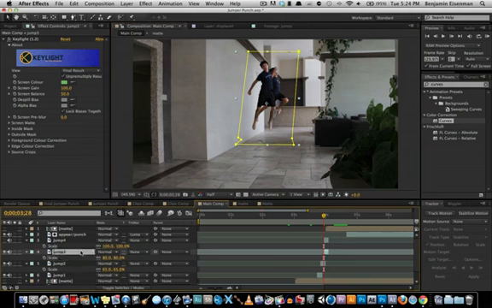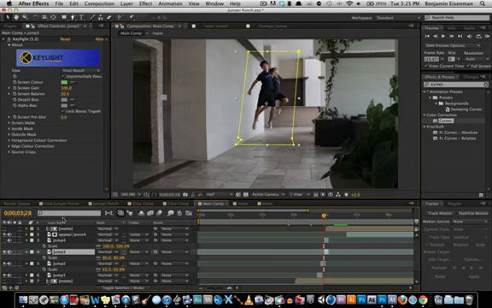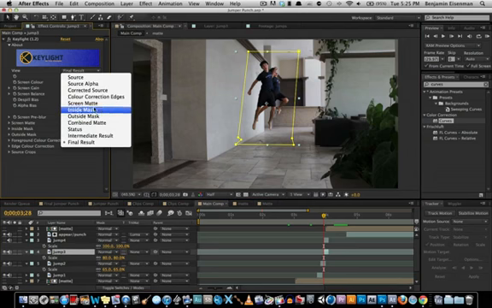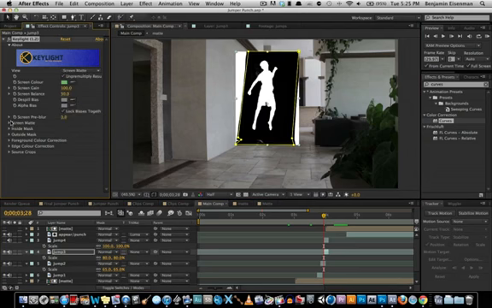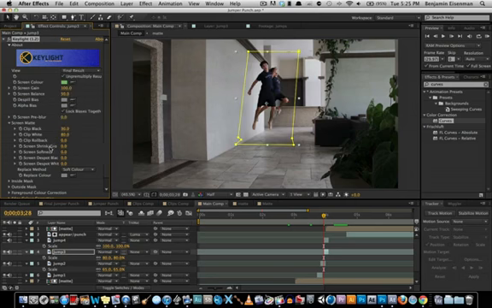And as we can see, we have a little bit of a spill problem right here. We want to go ahead and correct that. Screen matte, clip blacks. And we no longer have it, so that's okay.